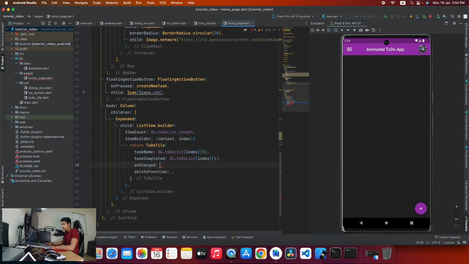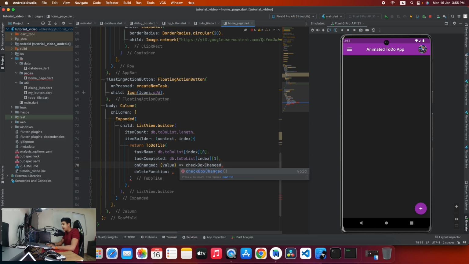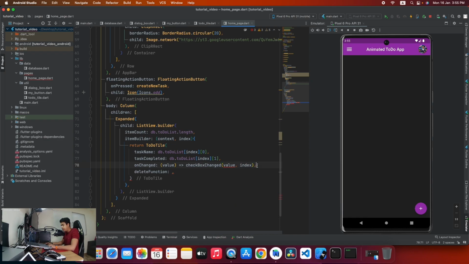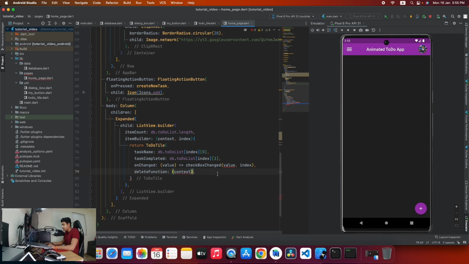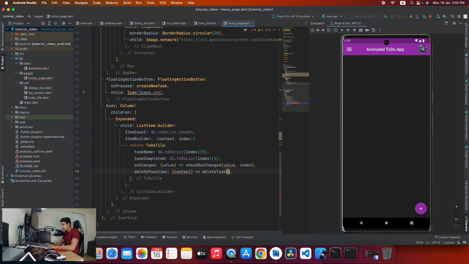Got it, guys? That's it. So for on change, when it's going to be changing, we're going to select the default value that is applied, and then we'll call the function that we have created, named onBoxChanged, and pass the value that we're going to get, and for that specific index only we'll be changing that. Okay, now in our delete function, we'll select the context for deleting that specific ToDo tile, and we will call our delete task function, and I will be passing the index in it. Great.